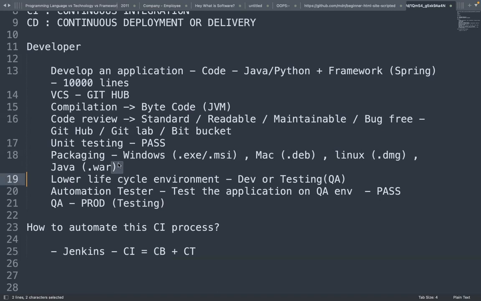After that, when you deploy that war file into some environment, maybe a lower environment, dev or testing, there you have to perform the testing, right? Maybe a manual tester or automation tester using some tool is performing some testing. So everything we are going to automate. How? With the help of a tool called Jenkins. So Jenkins is the continuous integration tool where we are going to do both continuous build and continuous testing.